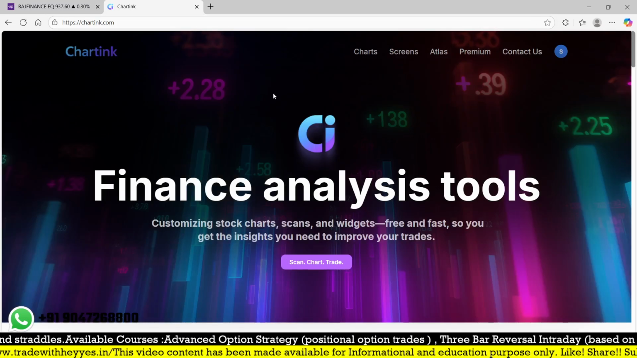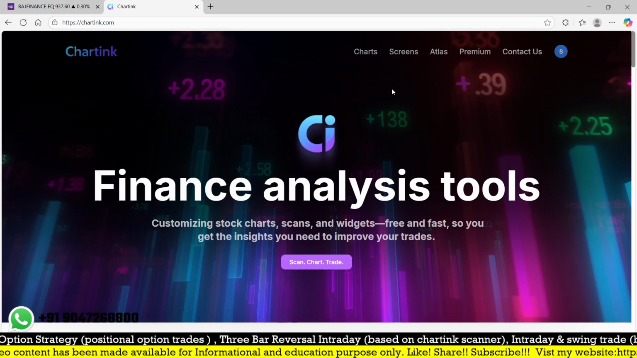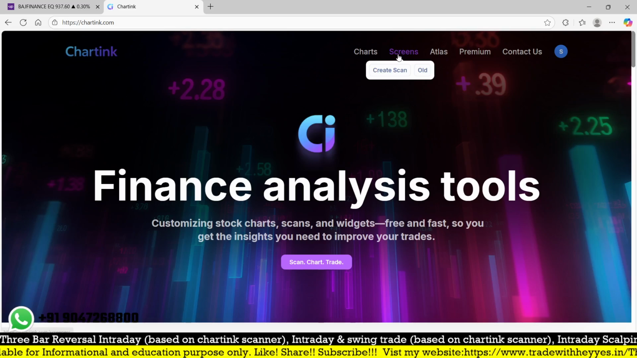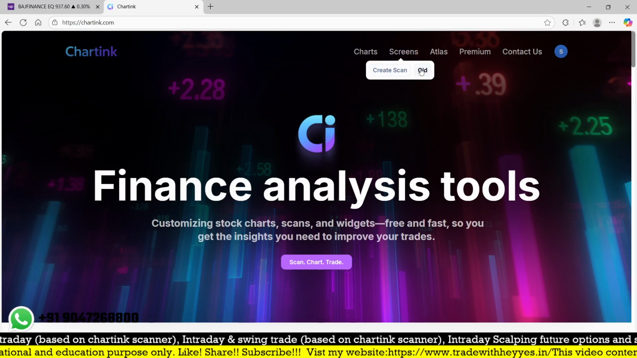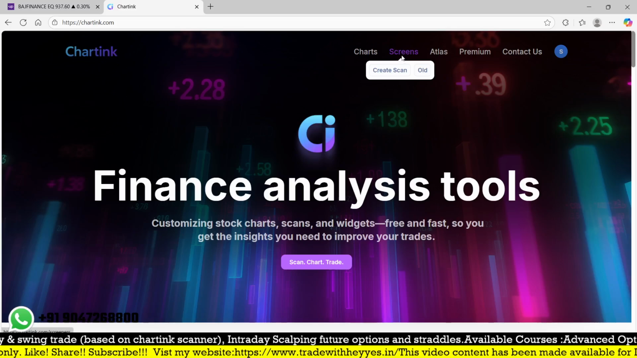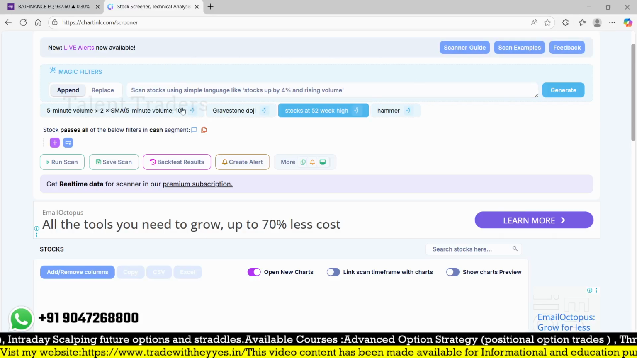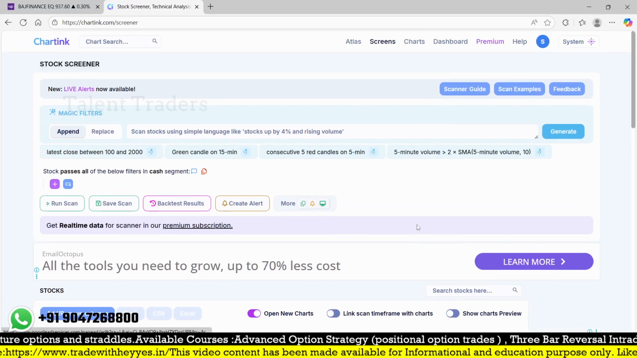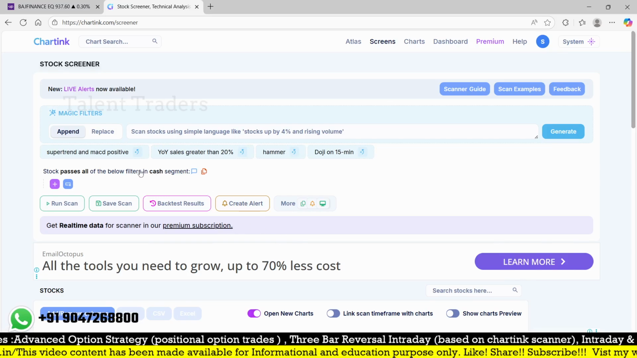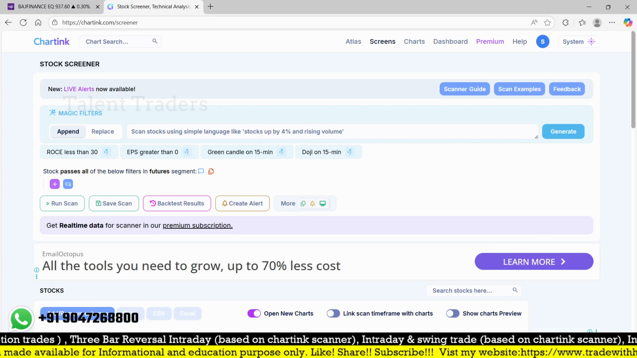Before that, the Chartink website has got some good changes right now, so some features are changed. You can go to screen and create a screen, or if you want the old version, you just click old version. This is the old version of Chartink. Let me create a scan. This is what the dashboard currently looks like, where you can create a scanner. Here I'm going to look at futures.